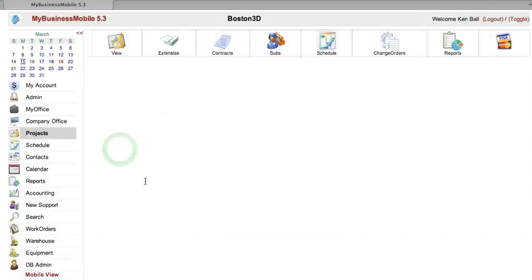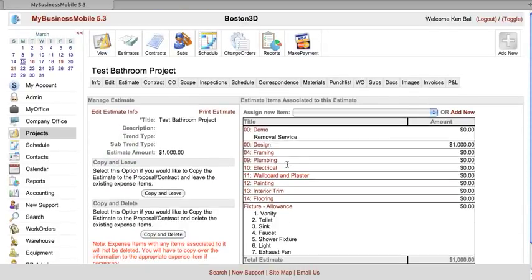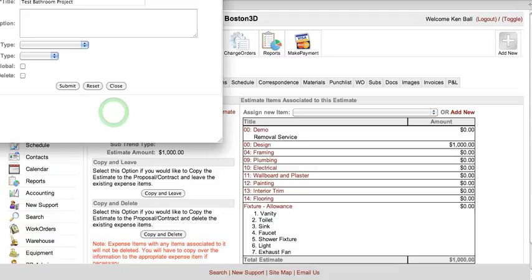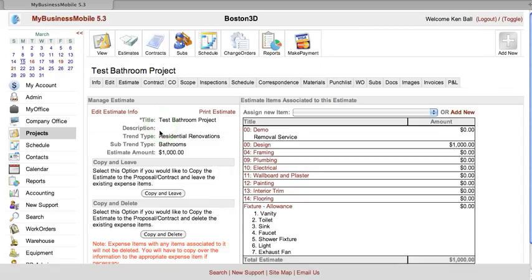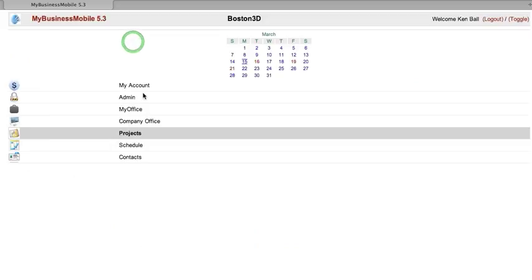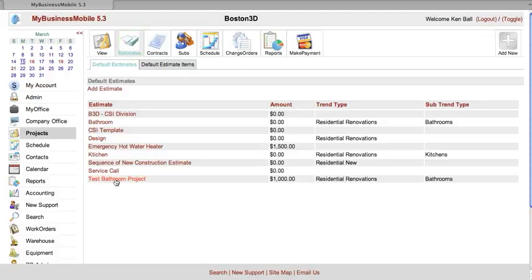Now, upon opening the test estimate for this particular project, if I found that I really liked this estimate and I wanted to now have that as an option when building new projects, you can edit the estimate info, select global, assign a trade type, residential renovations I have as default. I have another bathroom, and when I submit, if I go back to my estimates, I now have a test bathroom project which I had built on my specific project, but since I like the estimate, I added it to my global default. That's the introduction to estimating.